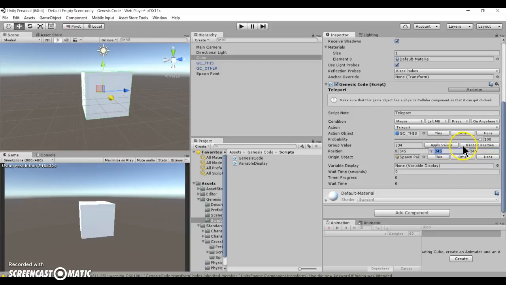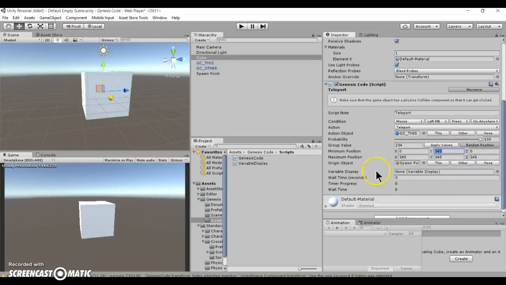But it's especially useful if you toggle the random position. Because in random position, many times you want it to teleport to a location within a given area. So if I just enable apply values, you can see that it automatically sets it from negative to a positive value. So it creates, in a sense, kind of like a radius.